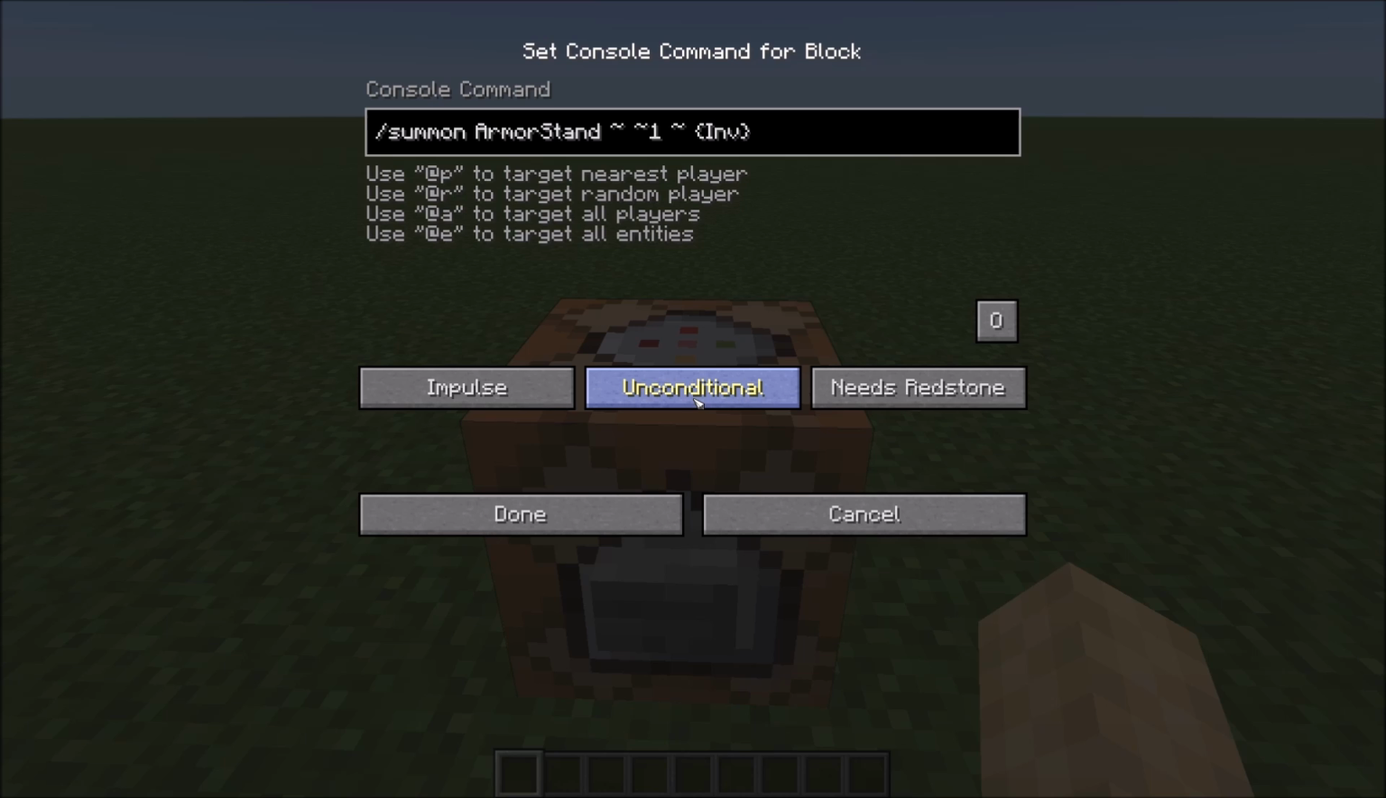We want to make it invisible. We want to make it have no gravity. And we want to make it a marker ArmorStand, which just means it doesn't have a hitbox, so you don't have to worry about right-clicking on it or hitting it. It's like you can't interact with it at all. Now, that's all we need for the ArmorStand. But we need to make falling sand ride this ArmorStand. So we're going to add the passengers tag.